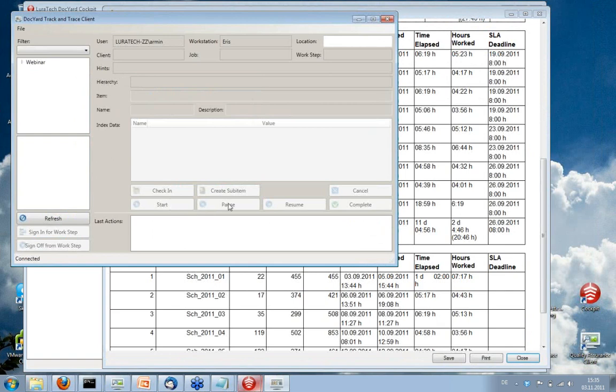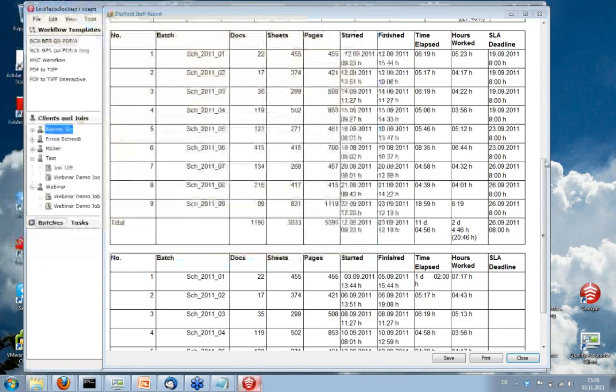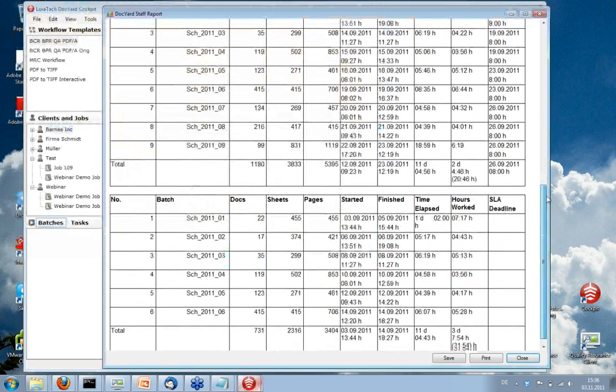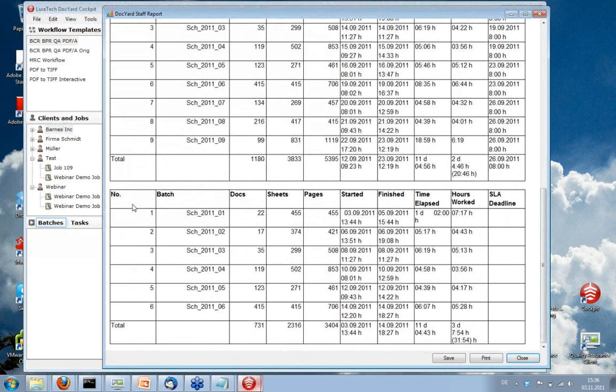Here again, please start, pause, resume, or cancel and complete items, and of course each always creates a timestamp that is recorded by the Dockyard system, and on the back-end side this can be queried from the database and collated into these kinds of reports.